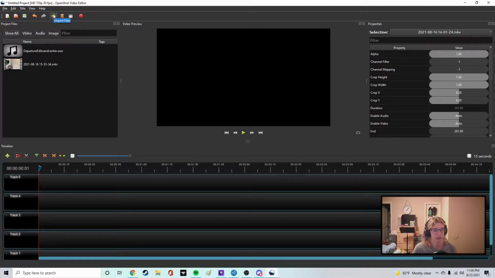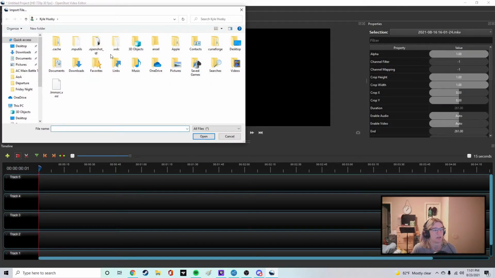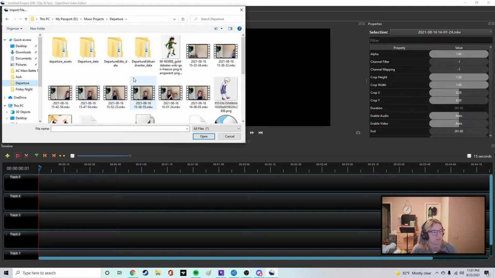Very, very useful. Import files. Import files is quite important here. This is actually how you're going to get these videos in here. So once you click import files, it'll give you this. It's gonna give you a big old window where you're going to get these files, right? So I'll just click on departure.